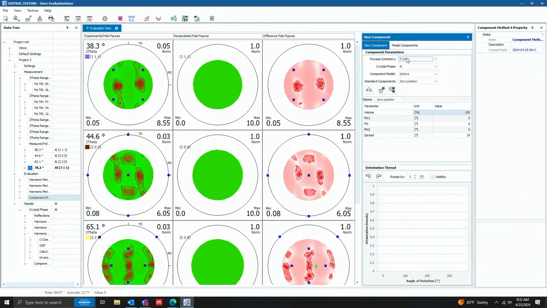What we're going to do is add some components to our model. You can see I have a number of different process symmetries here, even some that I didn't have access to with the harmonic method. Then we have our crystal phase, which we already determined. We have the component model, where we recently added elliptical components, which is really cool. I'm going to start out with spherical components here. I know I have biaxial texture. It's not a fiber. It could be somewhere in between, which is where the ellipse really helps out. But I'm going to start off with spherical components.